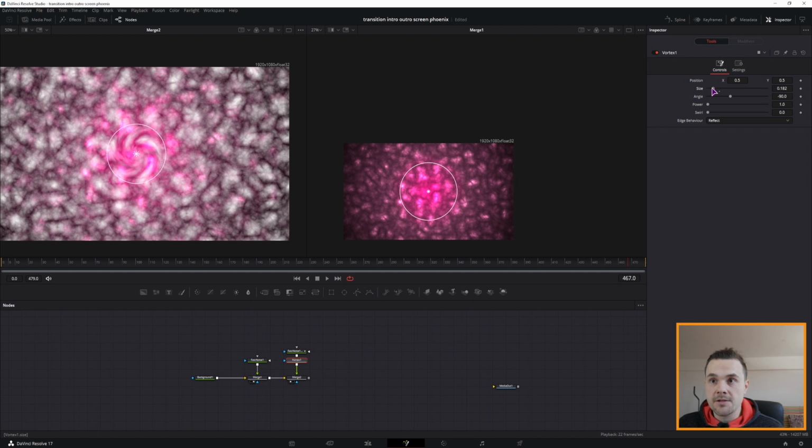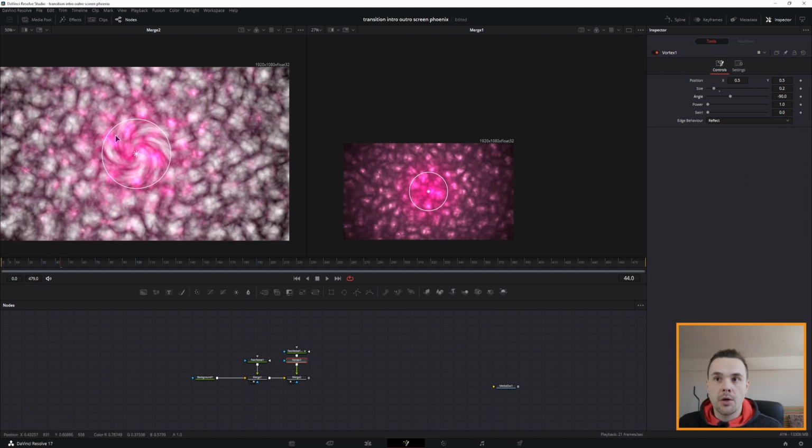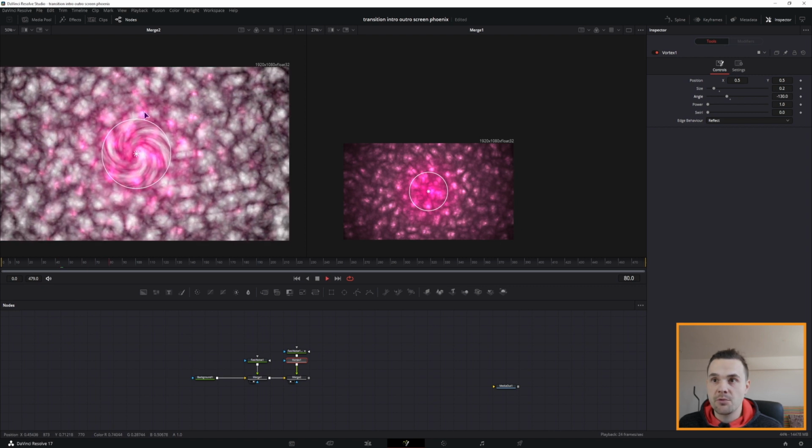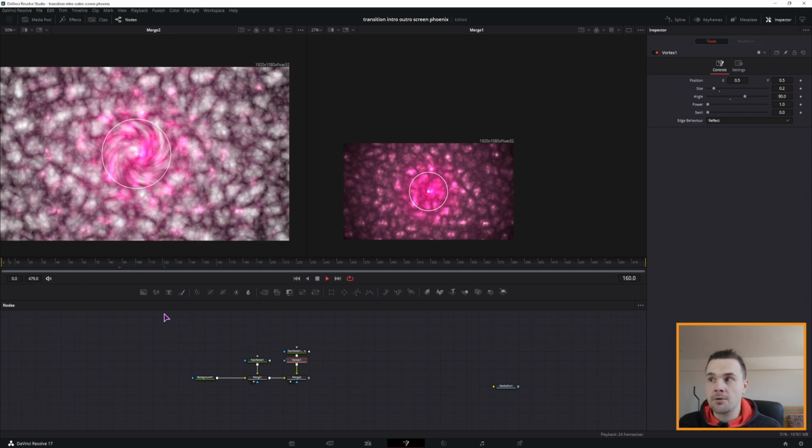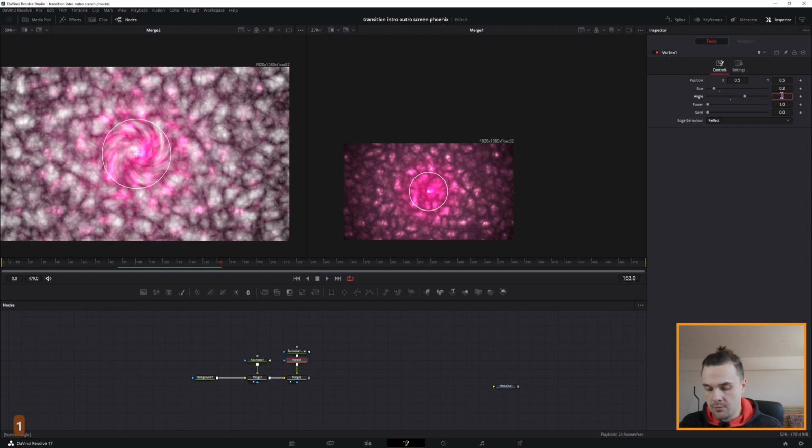So now we have the vortex on the left. How big do we want it? Maybe something like that, 0.2. We can also set the angle, but first we have to take a look at which direction the Fast Noise is moving. So it's moving in this direction. So in this case we have to have a positive value for this to make any sense. Maybe 90 degrees. That looks okay. Or maybe, let's see, 135.